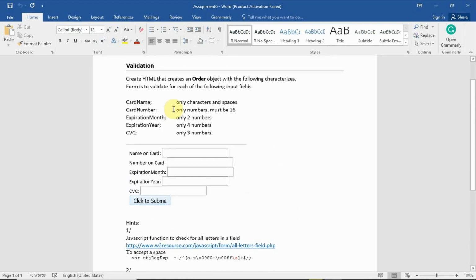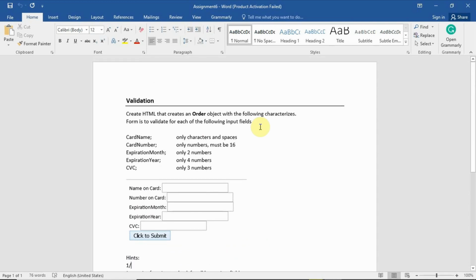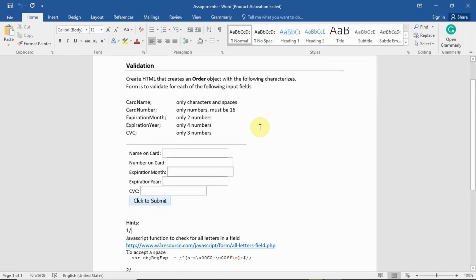I've already done this and actually sent it to him. Maybe you can just pause the video and think about it. How could you do it? How would you go about it if it was you?